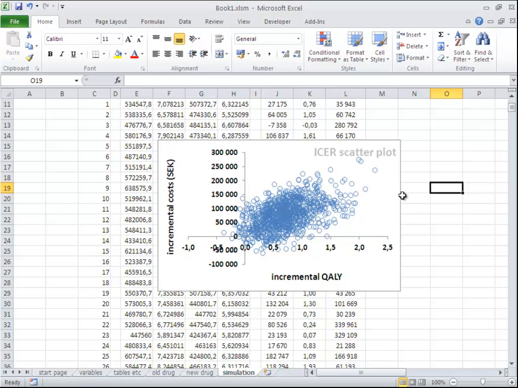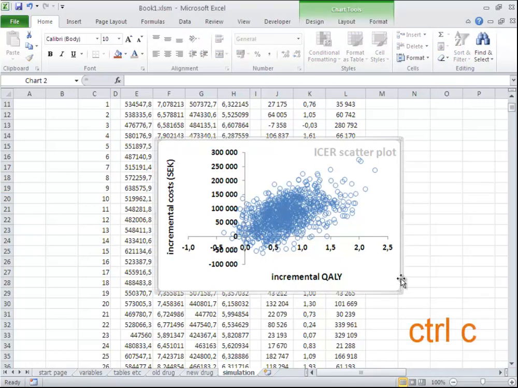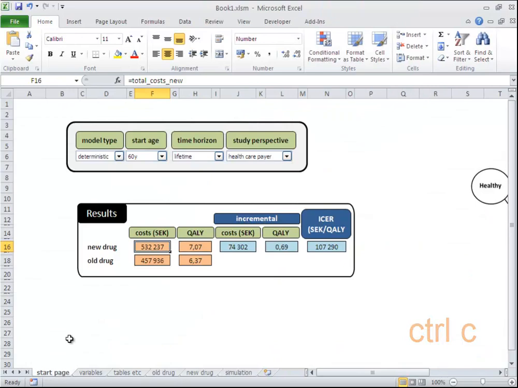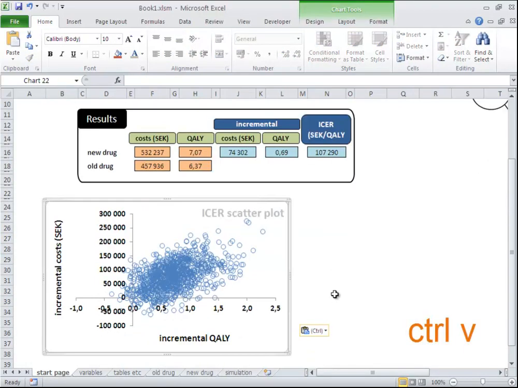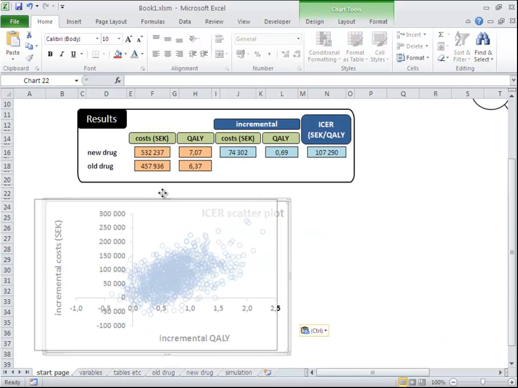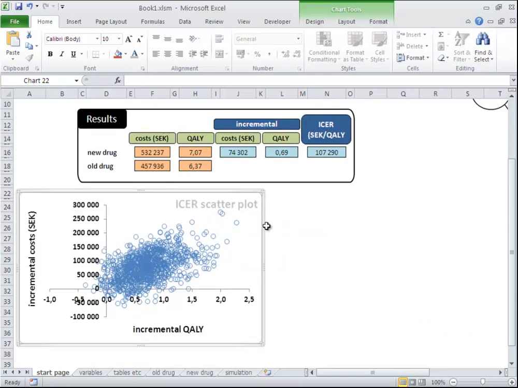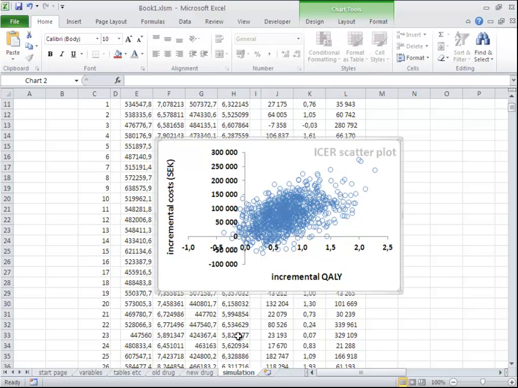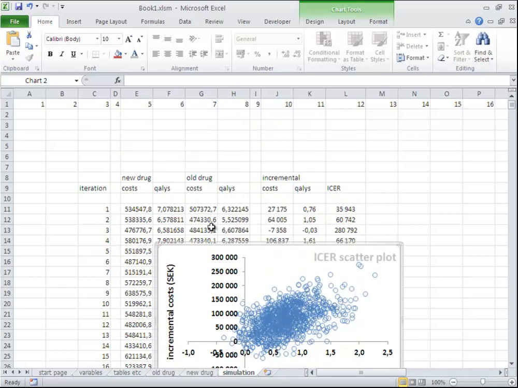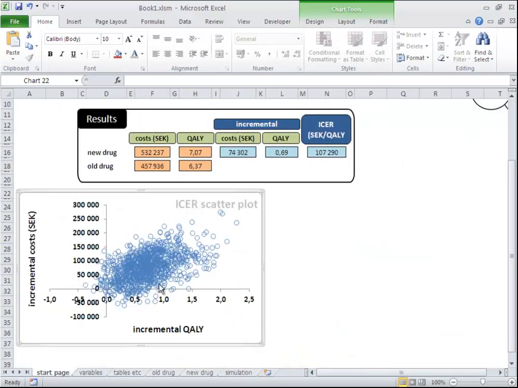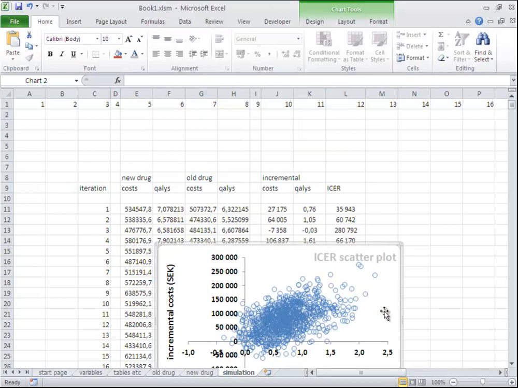And this chart, we want to have it on the start page, so I just select it and press copy, Ctrl C, and I go to the start page, choose a spot here and press Ctrl V to paste it in. We will adjust the size later when we also have the cost effectiveness acceptability curve here. This is now linked to the sheet simulation, so when the numbers are updated here, this chart will be updated as well. And I can actually remove this chart here.